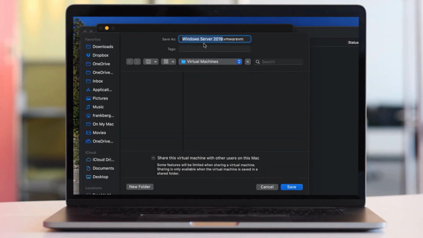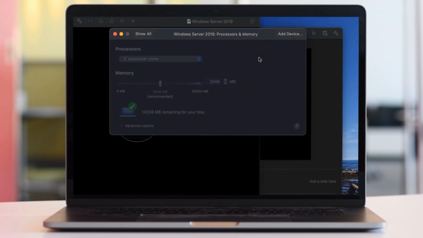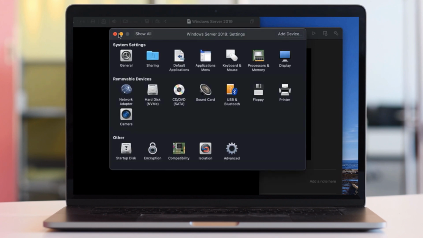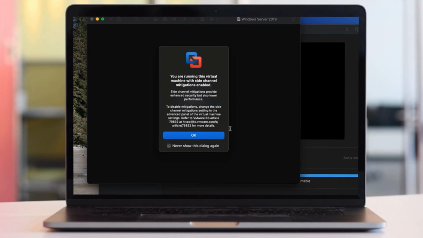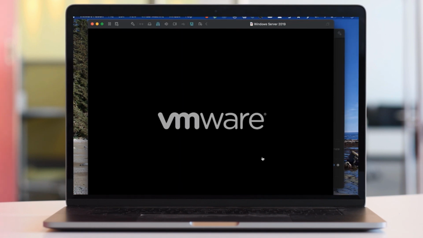Gives me a little bit of a summary here. I can customize the settings and give it a name, for example. And then it's gonna bring up a little dialog box where I can do things like adjust the memory. And I'm gonna give this machine 4 gigs of memory just to make it a little bit faster. So we'll go in here and I'll start the machine. It'll give me a little warning about side migrations. I'm not going to worry about that right now.